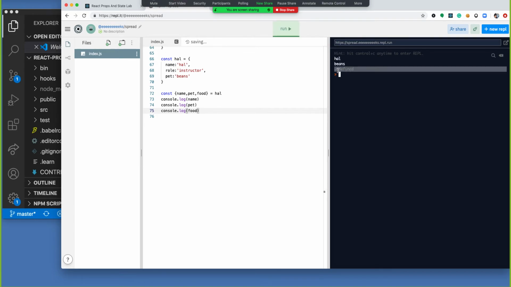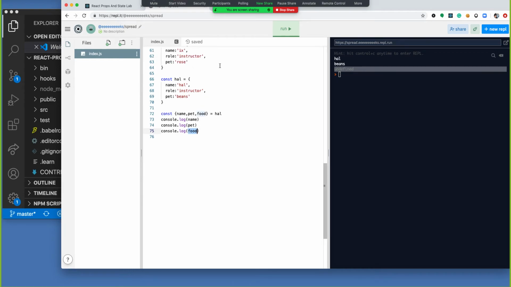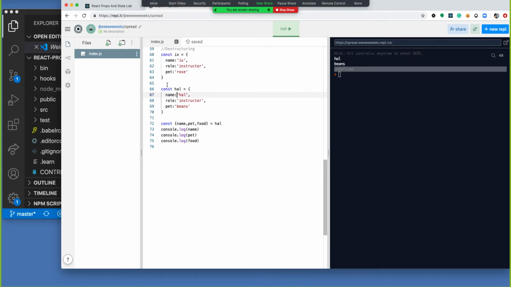Undefined. So, if the attribute does not actually exist in the object, like food does not exist in either X or Hal, nothing will be assigned to it. It has to match something that's in here. So that's why name and pet can both have strings attached to them, but food does not exist in either of these, so food is undefined.